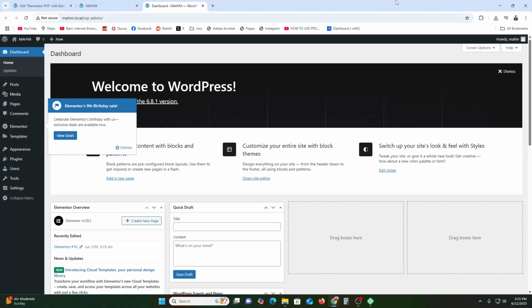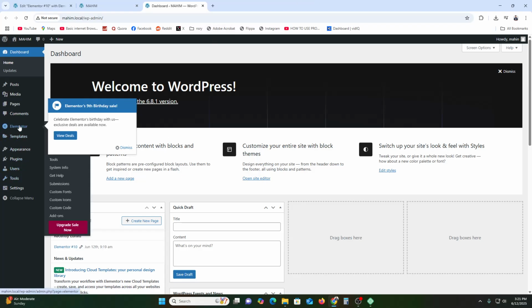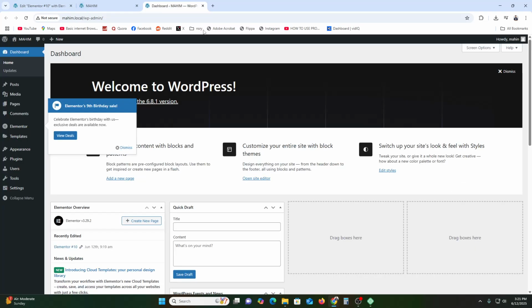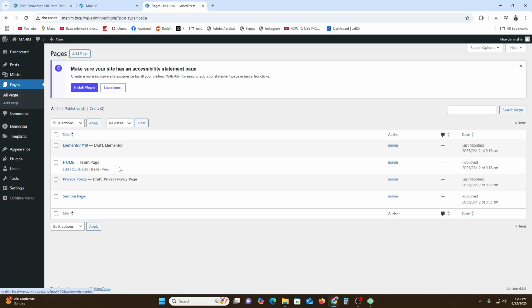So finally you can see we are already redirected to our dashboard, and in here you can see 2 elements have been added to our dashboard panel. So now I am going to design my home page. How I can do it? It is really simple. You just need to follow my step-by-step guidelines.